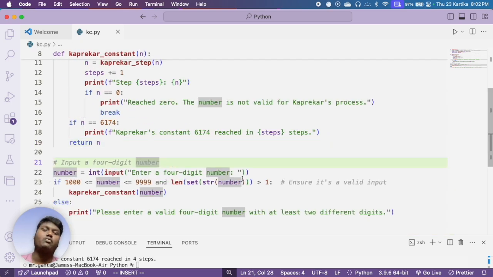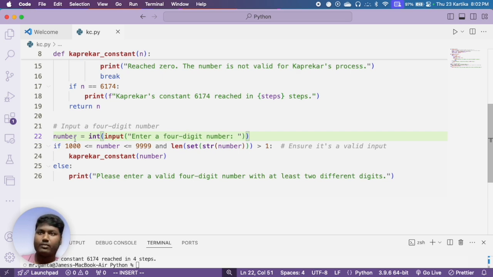And here comes the main program. We are entering a 4-digit number. Here we are taking the input, and if it is a 4-digit number, it must be between 1000 and 9999, and the number of distinct digits must be greater than 1. And we are running the Kaprekar constant function with the number we have just entered. And if the number is not between 1000 and 9999, or if the number does not have two different digits, I mean if the number has only one distinct digit, it will print this.